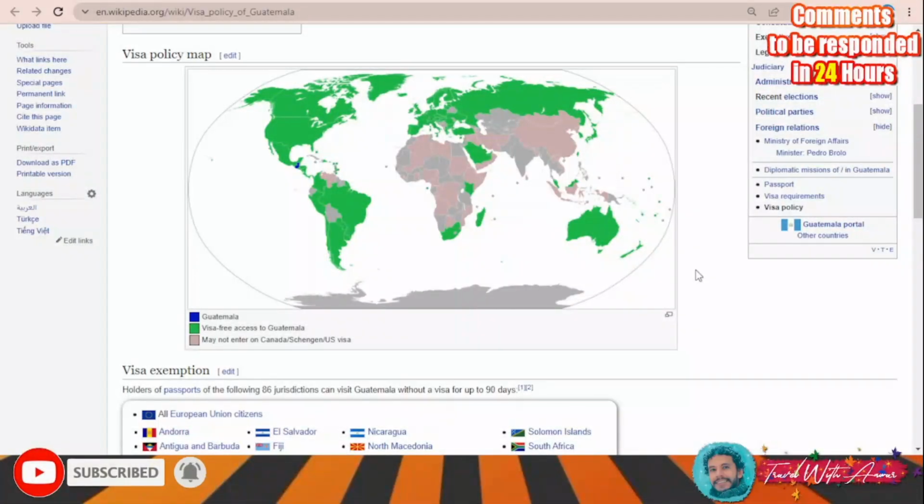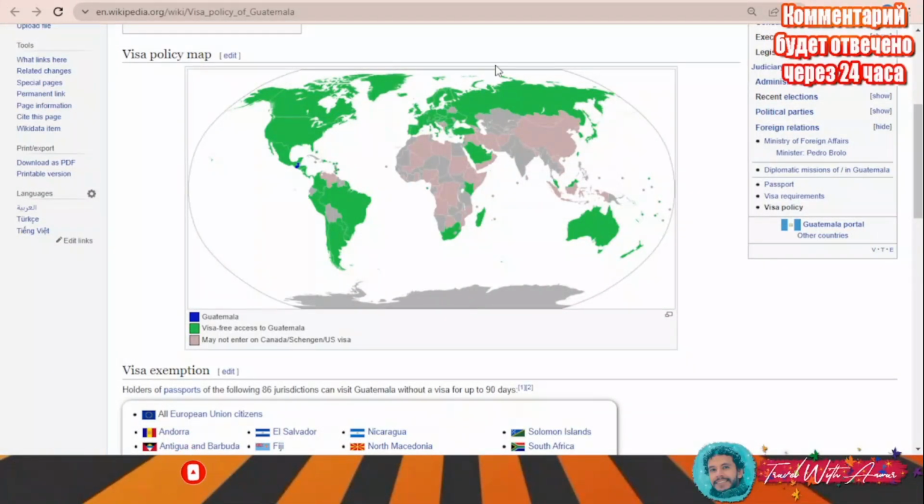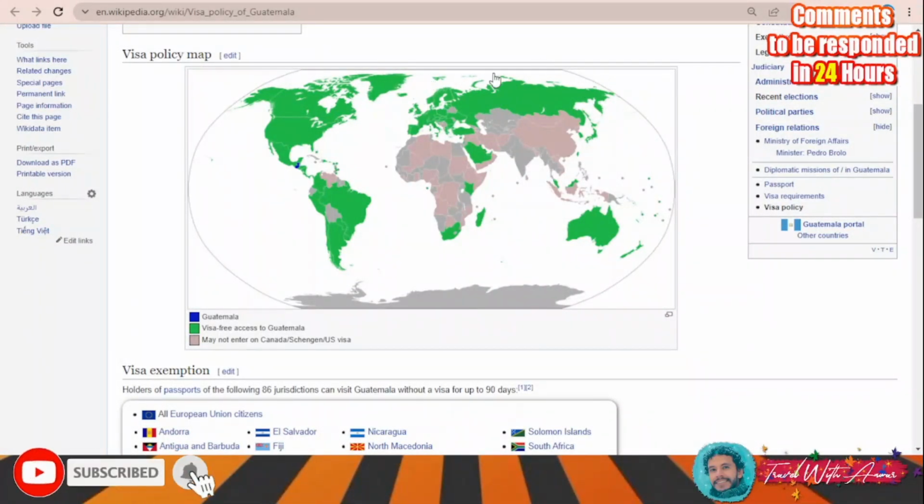So if we look together at the visa policy map of Guatemala, like many of the South American countries, most of South American countries, all North American countries, Europe, Russia, Scandinavian countries, Saudi Arabia, South Africa, Australia, Malaysia, Korea, and Japan, all these countries can enter Guatemala without any visa. For the rest of the world, India, Pakistan, Iran, Egypt, Algeria, or even China, you need first to apply for a visa before traveling to Guatemala.